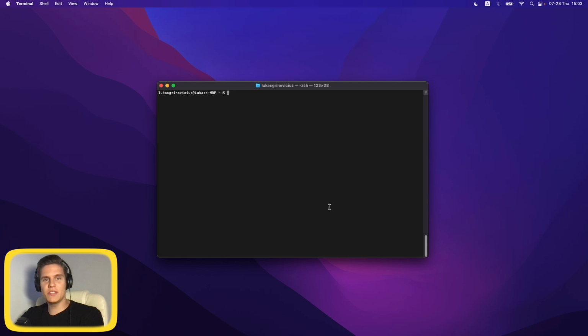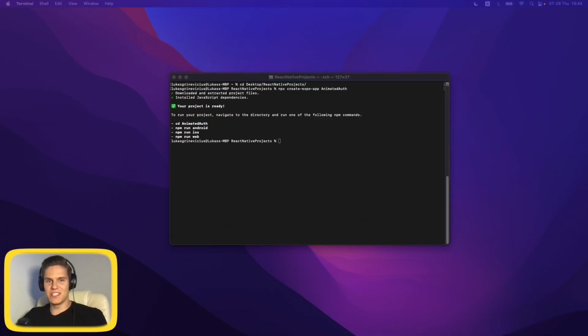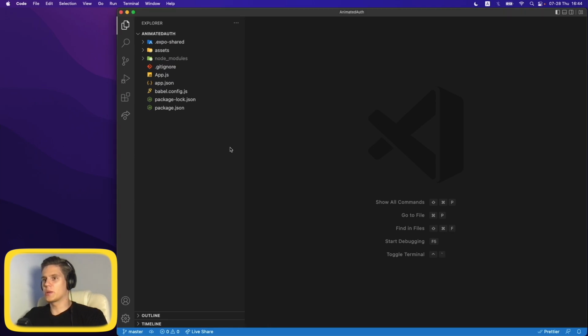First and foremost, we need to create our Expo application. Now, if you have downloaded the asset bundle that I have provided in the description below, you can skip this step. Otherwise, open your terminal, navigate to the directory where you want to initialize your project, and then type npx create-expo-app and give it a name. In my case, I will name it animated-auth, click enter, and now we will have to wait a little bit. Once the initialization is finished, we can go to our code editor, open the project we just initialized, and start working.